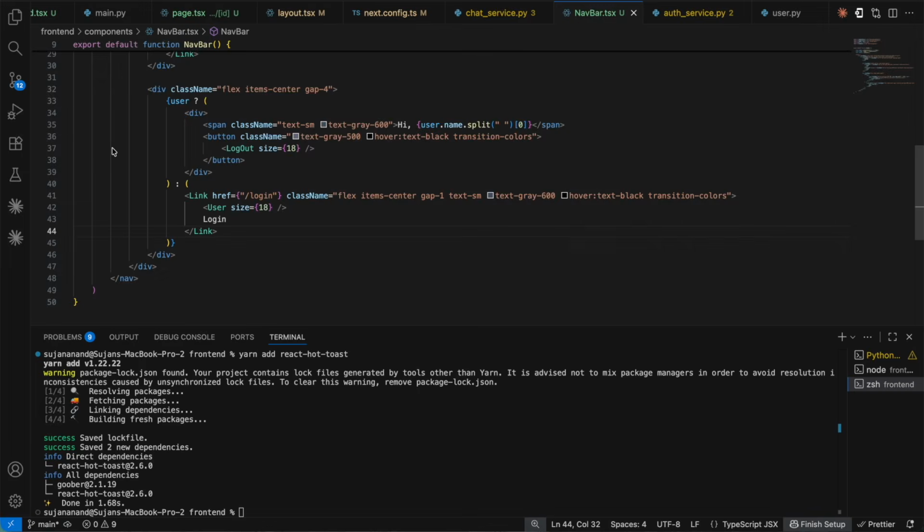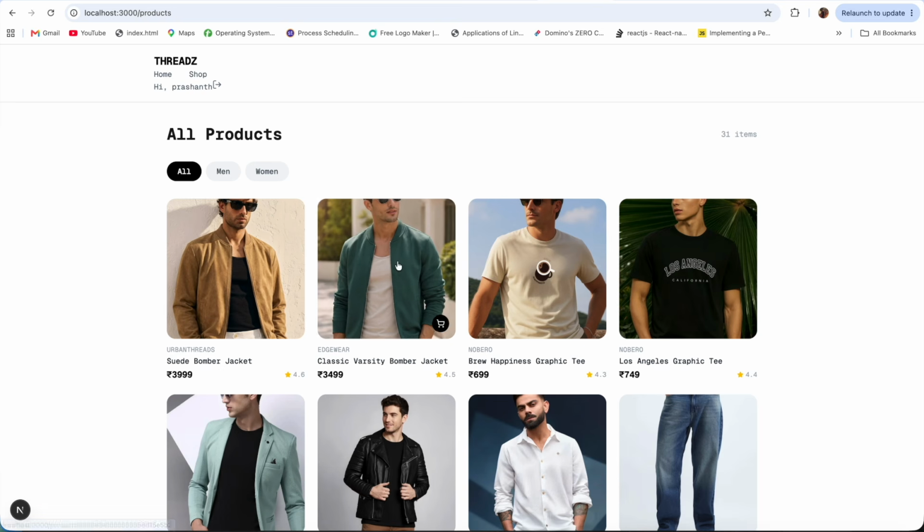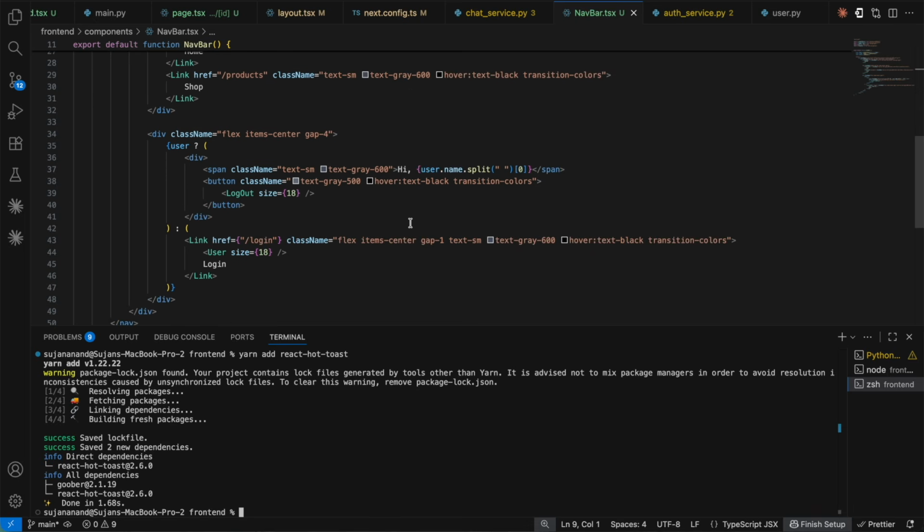Yep, so we need to add the use client directive. So use client and save. There you go, just like that, it is working properly fine.